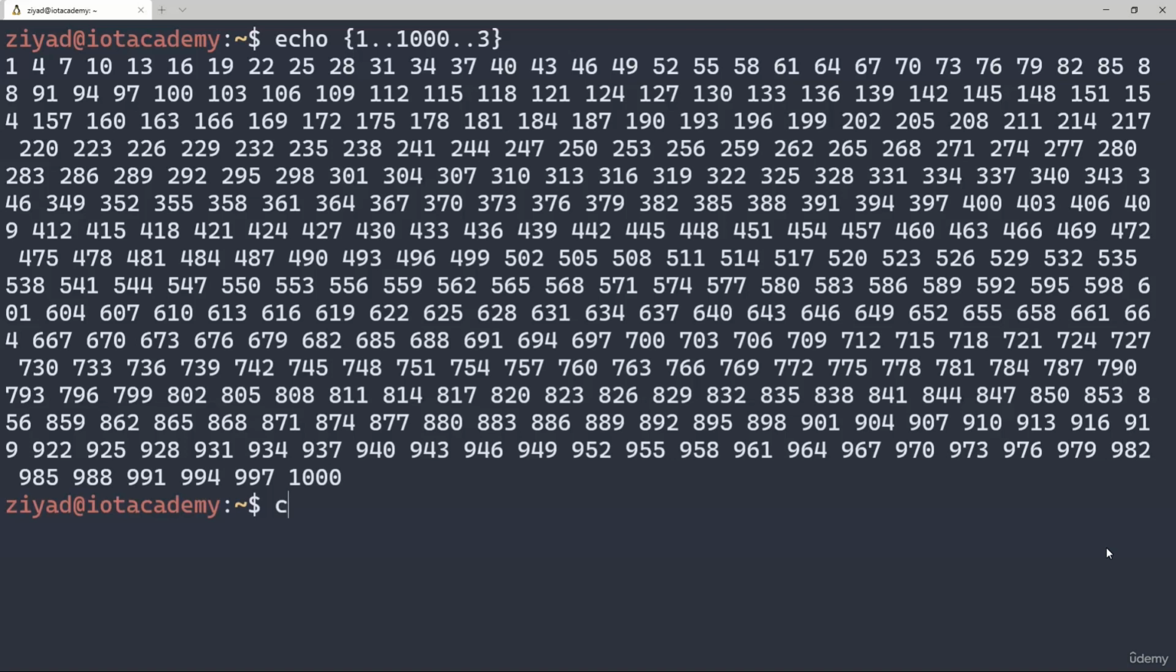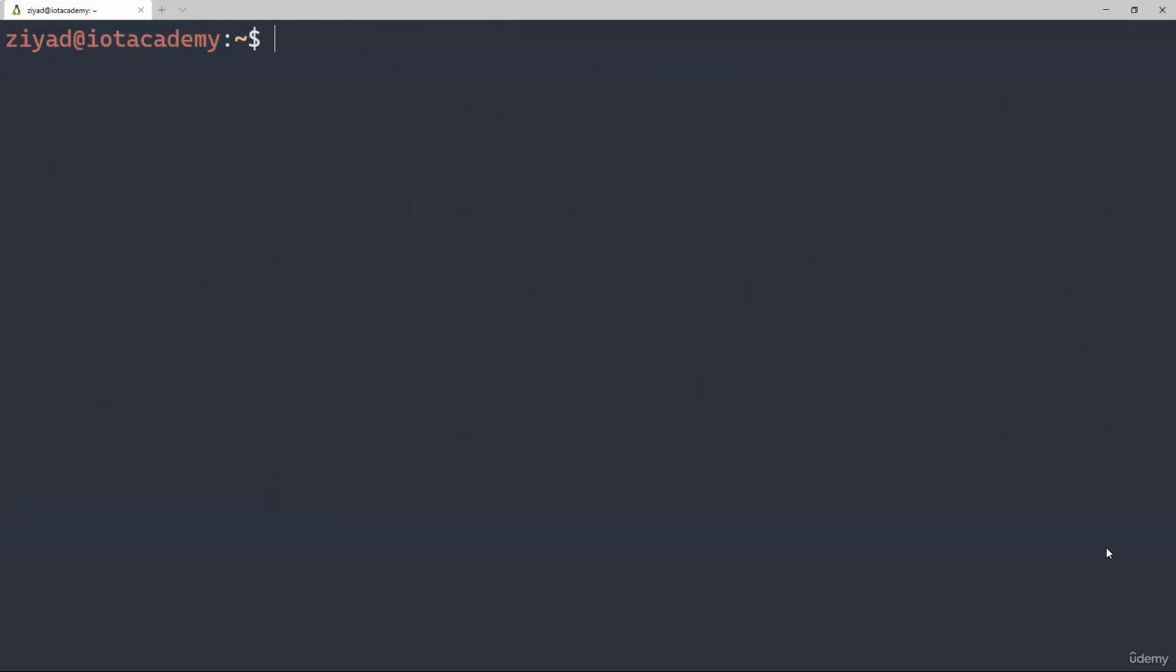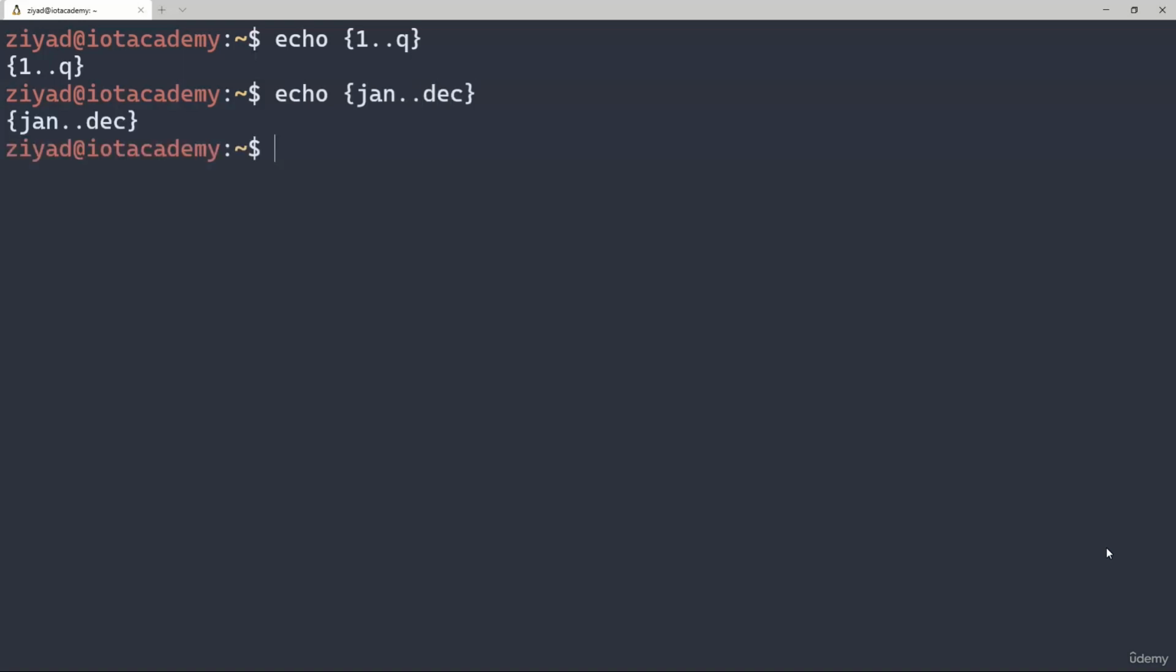It's important to point out that range lists can only expand out to characters that follow a straightforward sequence. The numbers 1 to 10 and the letters A to Z obviously follow simple sequences, but if we did, for example, echo 1..q, then that doesn't work, because there's no obvious connection between 1 and q. It also doesn't work with the names of months, unfortunately. So if I did echo Jan..December, although January and December make sense to us as humans, they don't have any special meaning to computers. A computer would be much happier with numbers 1 to 12 to represent the month numbers, for example.